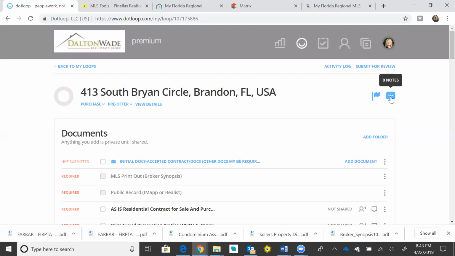The notes screen will show you any notes that have been written to you, probably from compliance regarding your review, just for this loop only. Below the title, the name of your loop, it's going to tell you what kind of loop it is. This is a purchase. The next bit of information, it's going to tell us the status of our loop.